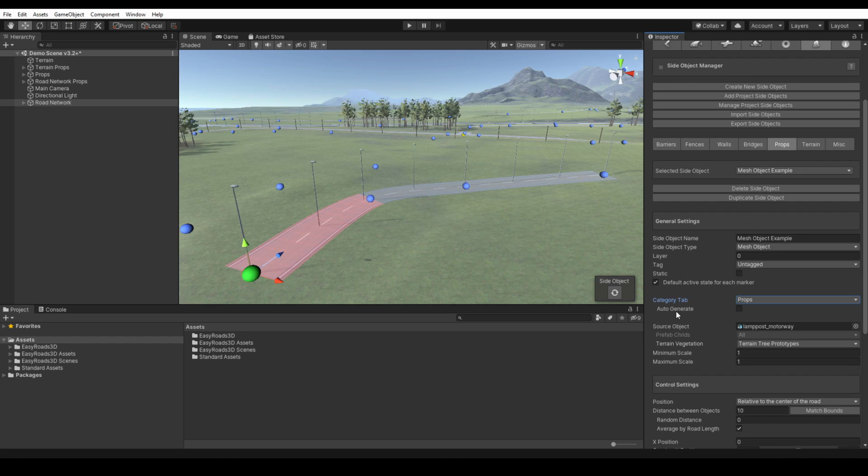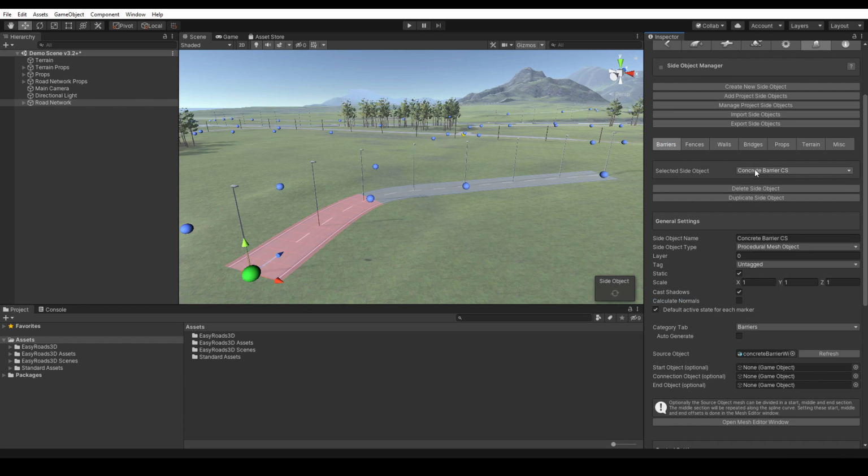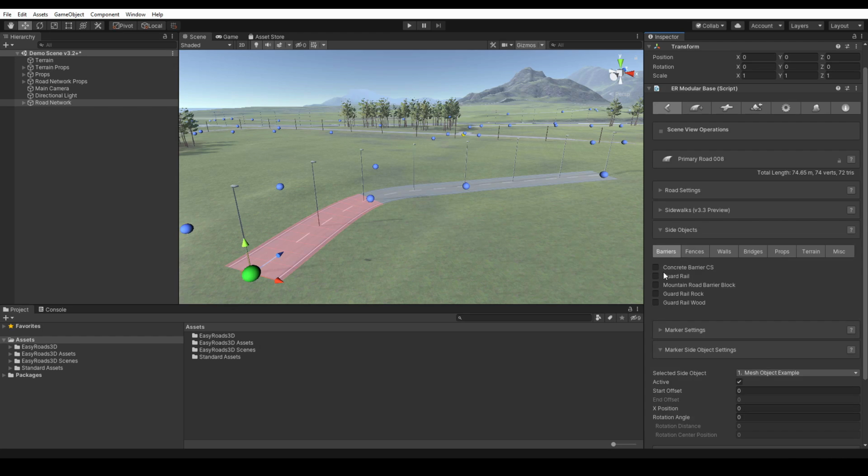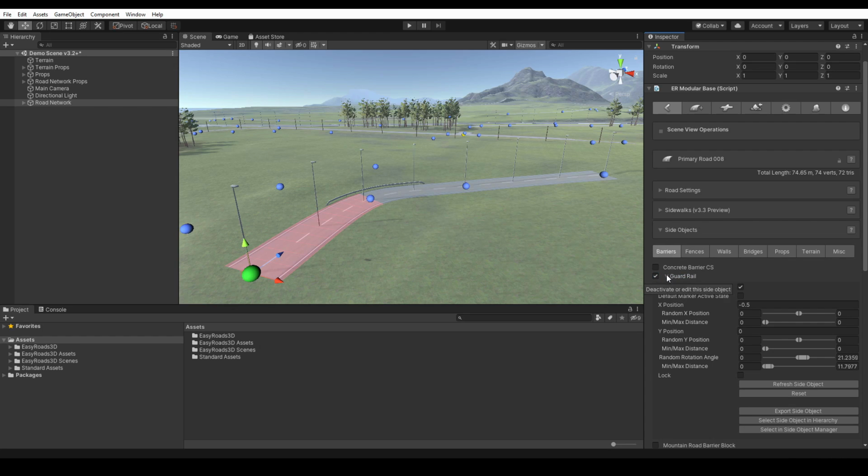Back to auto-generate. When this is checked, it means that we can use the auto-generate option for this side object, and auto-generate will be the default state for this side object. But as you can see here, it is still possible to switch off auto-generate for individual roads, and activate the side object for the full road or specific marker sections.